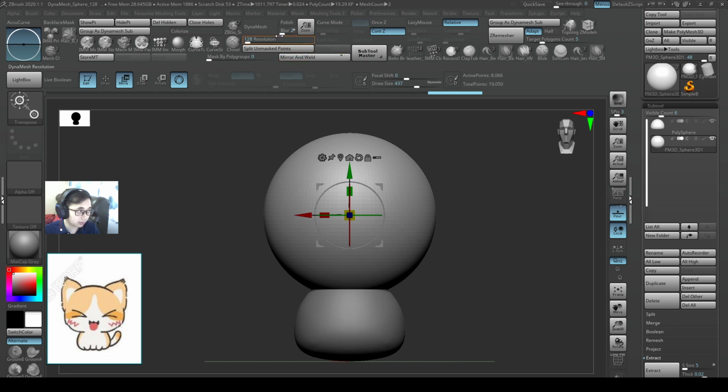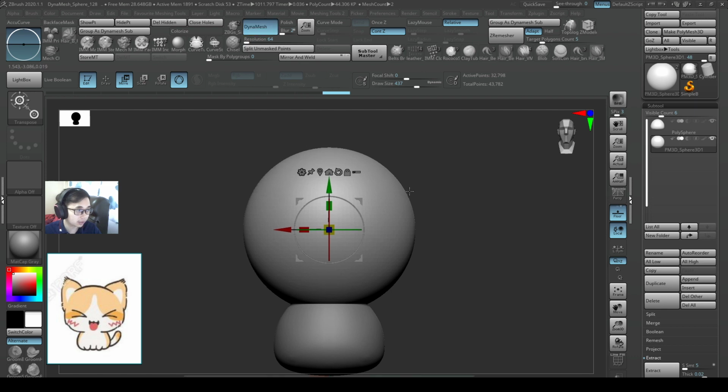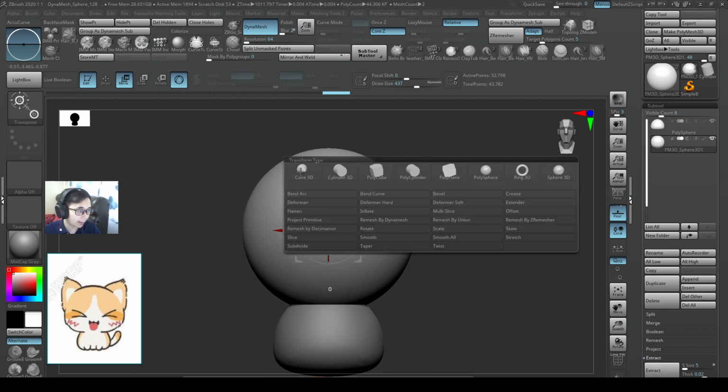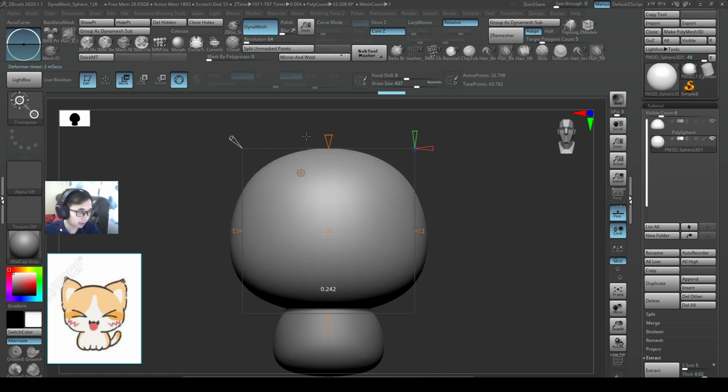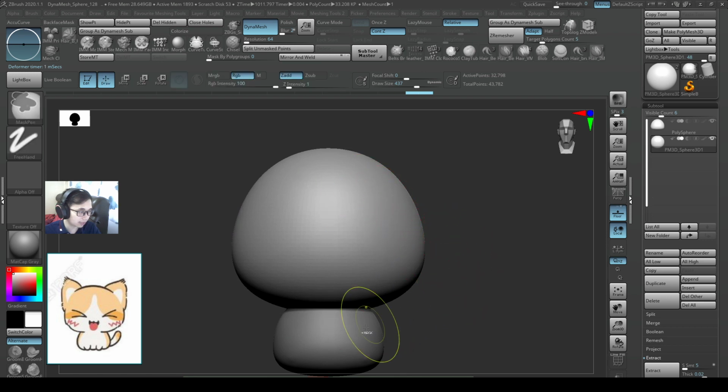Okay, so for this one, I'll change the resolution to 64 again, and then re-Dynamesh this sphere. And once again, I'm going to use taper. I want this head to have a tapered look at the bottom. And I'm wondering from the top, should I taper it a little bit too? Yeah, I should, just a little bit, so it has a kind of roundness to it, you know. It's a bit like a pancake almost.